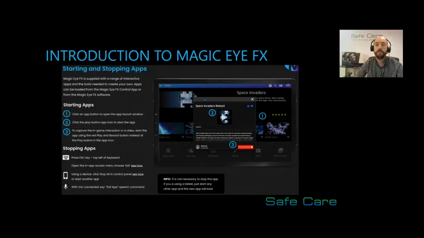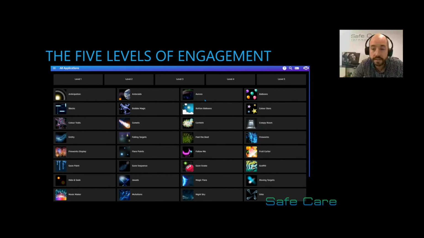Okay, so the 5 levels of engagement, as I mentioned, there are 5 different ones, and you'll see from the screen, this is pretty much all of the games. You'll see there's a bit of a scroll as well, so there's a few more extra ones on the bottom as well. So we have level 1 to level 5, and you'll see it goes from anticipation all the way up as far as orbs.